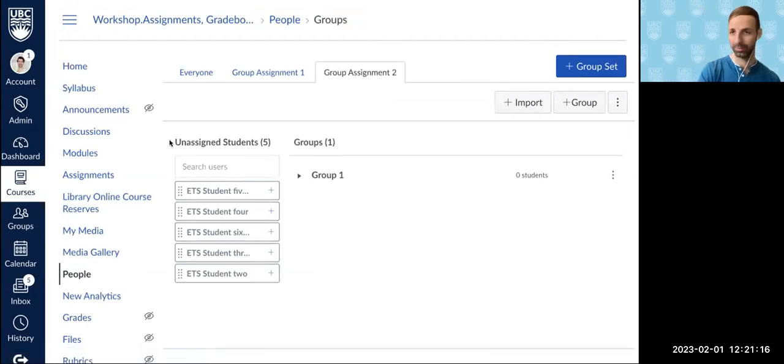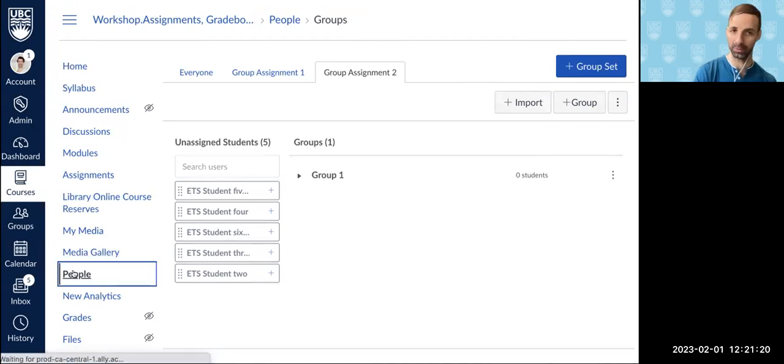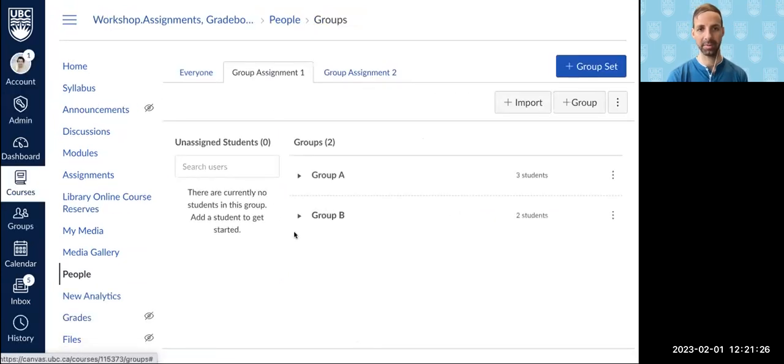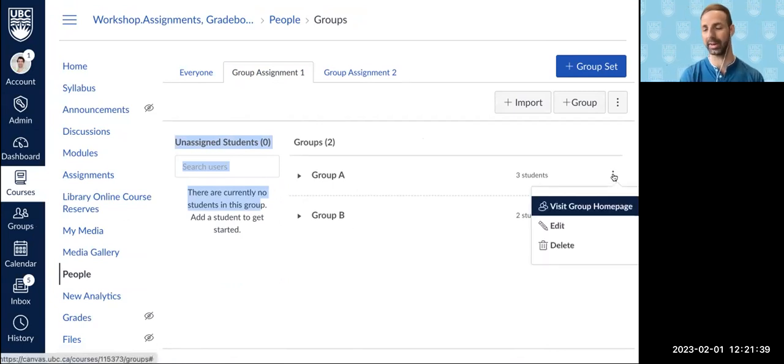And if students want to access the group, it's the same thing. From their end, they're going to go to people and they will see the groups, the group tabs, the group sets. Obviously, they won't see the unassigned students feature because that's not their function, but they will see the different groups, group A and group B, and they will only be able to access the group they belong to. And then they can go here and they can access the shared page, and start working there.